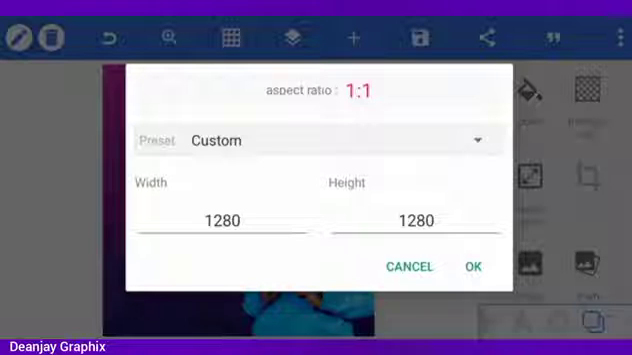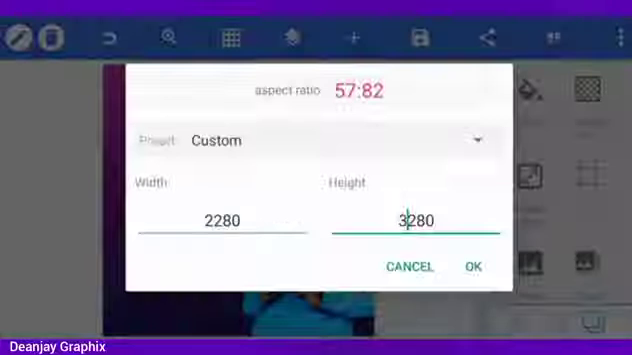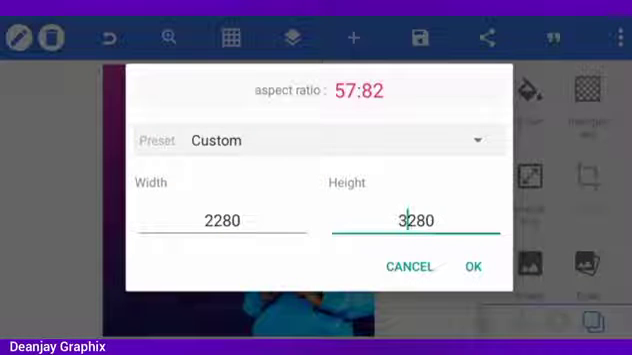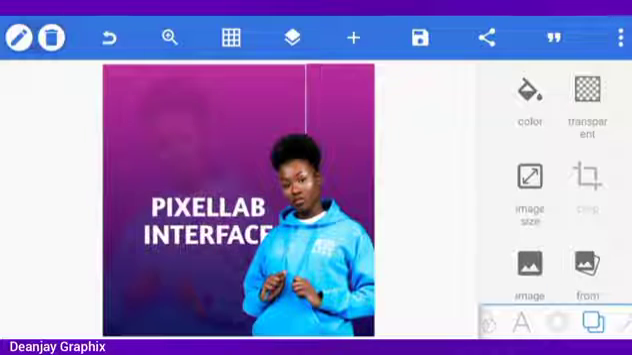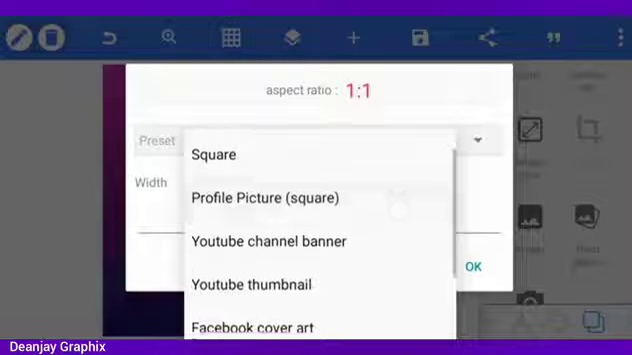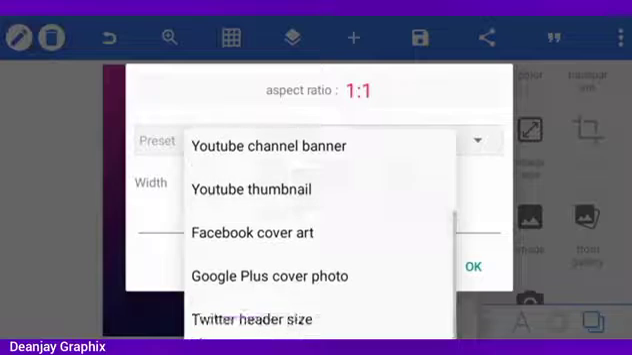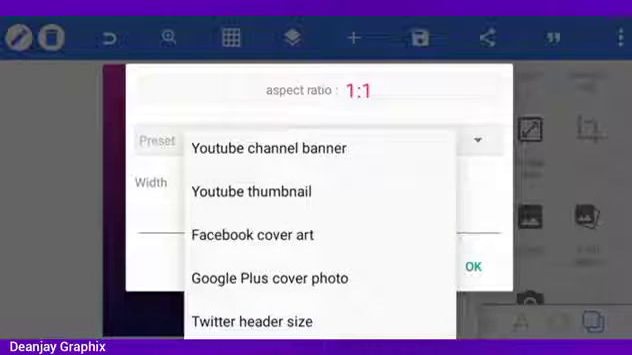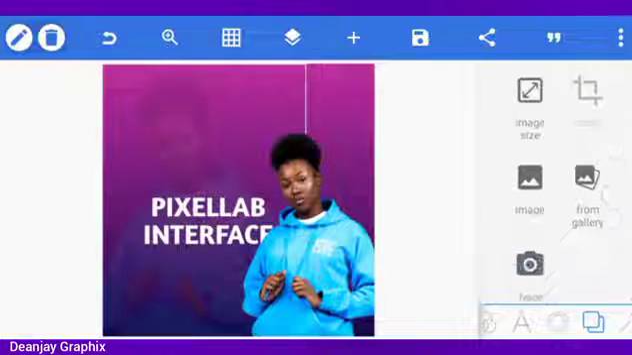This is the image size. Let me just do it now. To increase the height, this is for the width, that's the wideness. This is for the height. Now it's going to have a new shape. You get it? So that's that for the image size. Then under this image size, you have a lot of types of sizes. We have profile picture, YouTube channel banner, YouTube thumbnail, Facebook cover art, Twitter header size. Depending on what you want to use it for, that determines the size of the image.